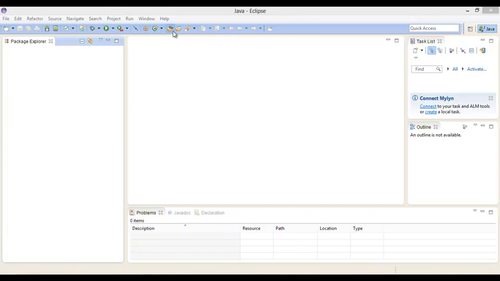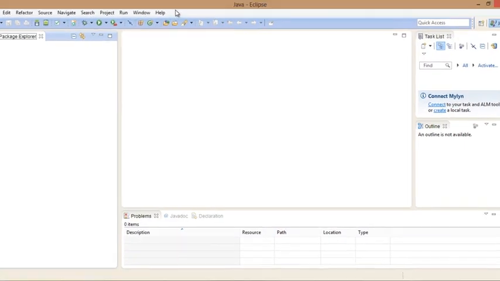Okay guys, in this section I'll be showing you how to import the AndEngine projects that we'll be using all into Eclipse, and we'll be discussing the lifecycle of AndEngine.